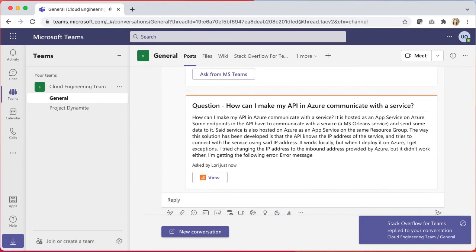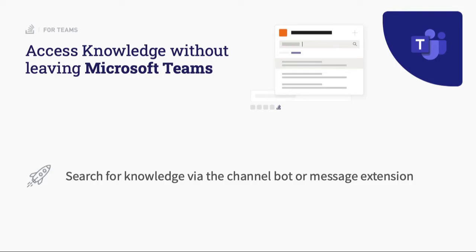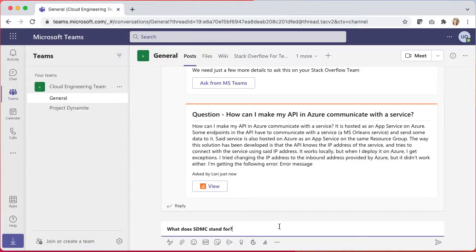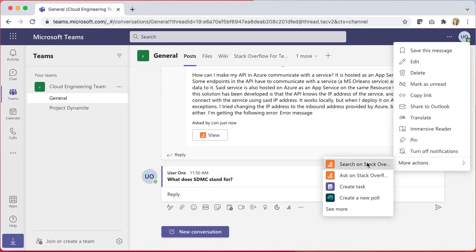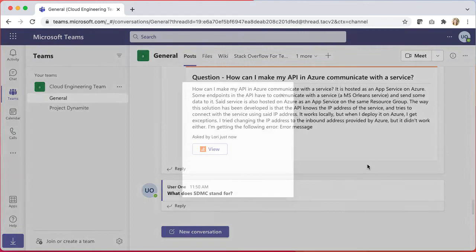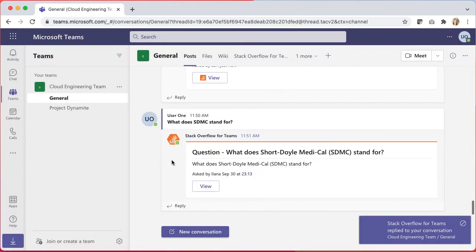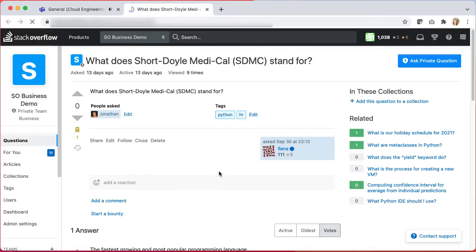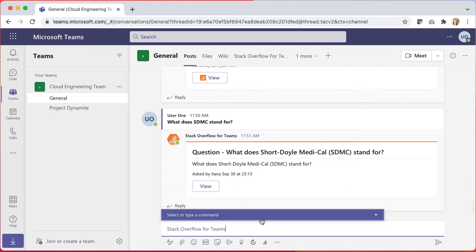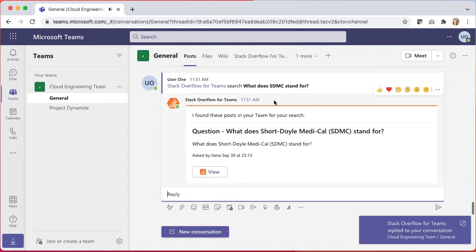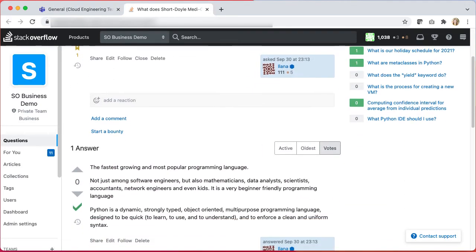The integration helps to reuse existing knowledge by searching for critical information without leaving Microsoft Teams. This can be done through the messaging extension, or you can search by interacting with the bot. By clicking on View within the Answers, users can visit Stack Overflow for Teams for more information.